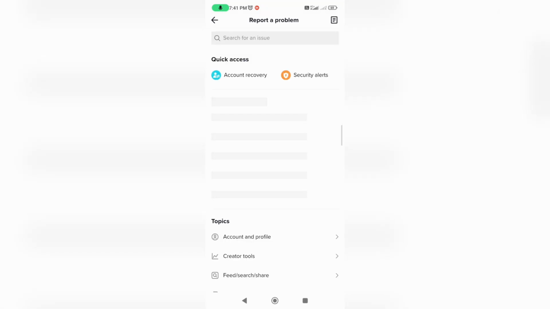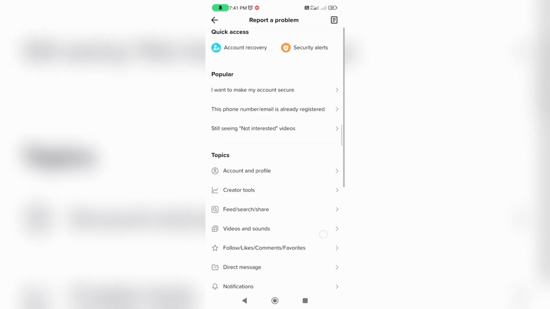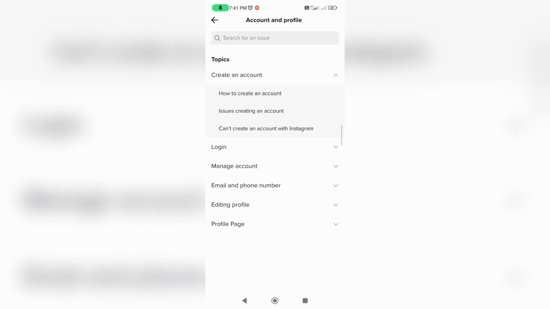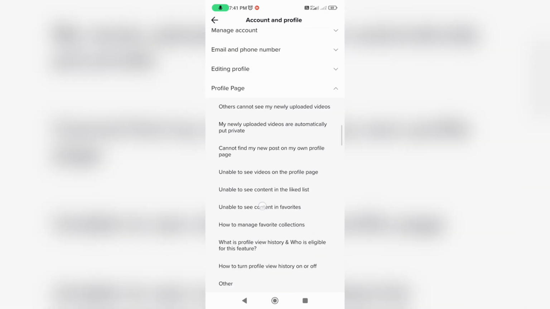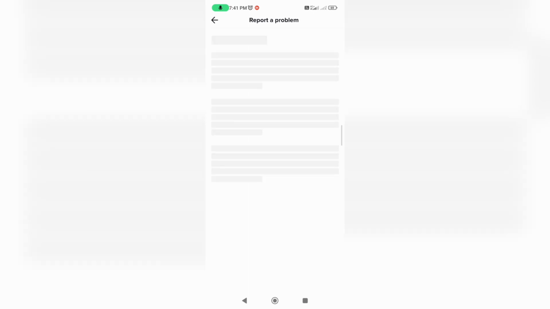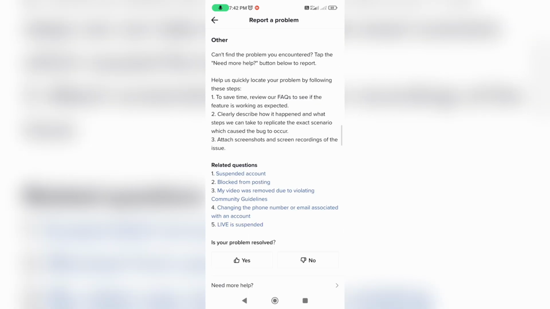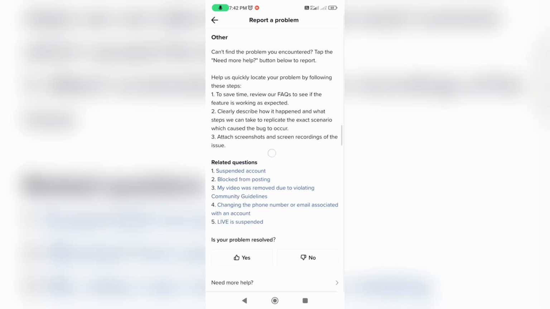Okay. Now just click on account and profile and profile page. Scroll down and click on other. Good. Now you need to click on need more help at the bottom of the screen. Click on it.